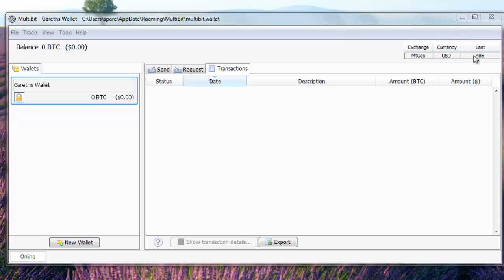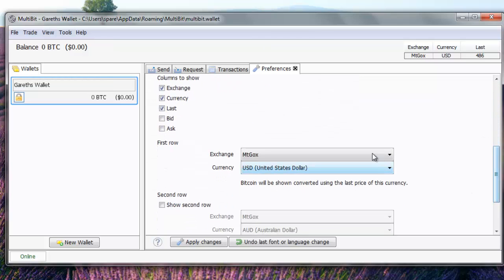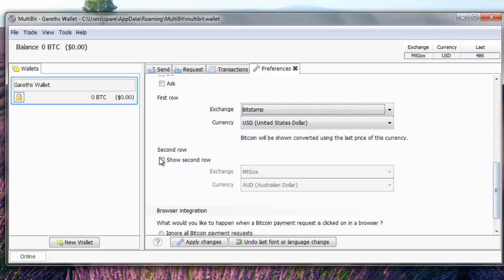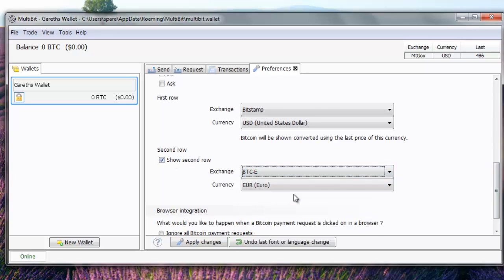So you can either click on here to bring up the preferences, or you can go up to the view menu and go down to preferences. So we're going to change to a different exchange. We'll go to Bitstamp. We'll have it in dollars. And what you can also do is have a second row. So you could have another exchange, BTC, and you could say, I want to see it in euros.